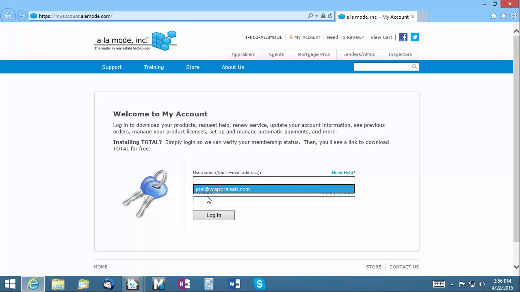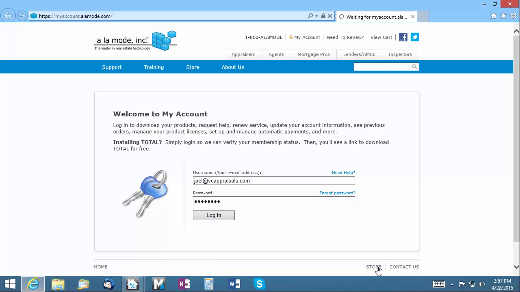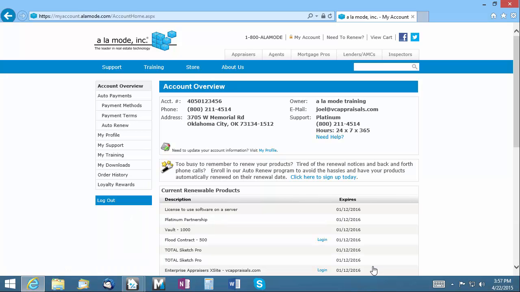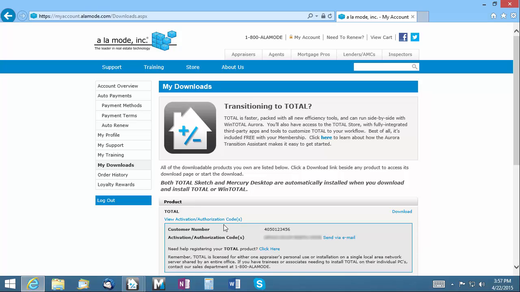Here we just need to enter our credentials and then click Login. It's asking to remember the password, so I'll click Yes. Once logged in, click My Downloads on the left and look for Total. Click the link below that says View Activation Authorization Code.